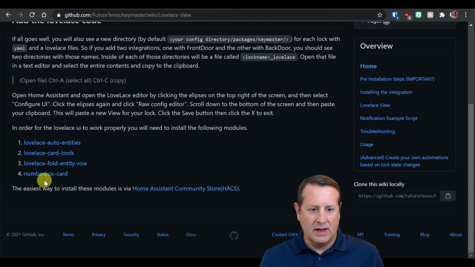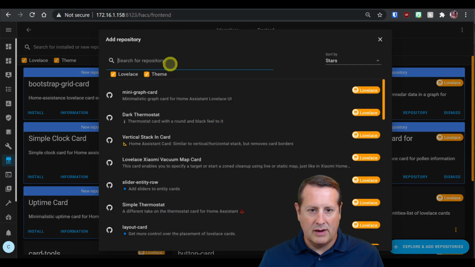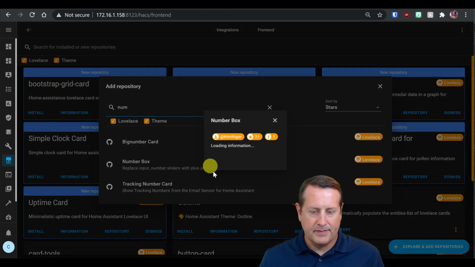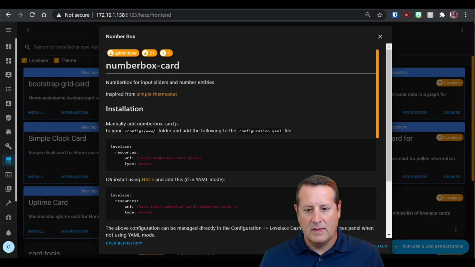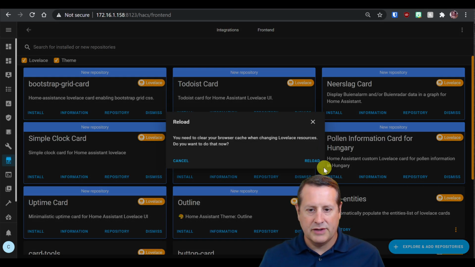And then finally, the number box card is required. And we will look for that one as well. Again, these are all front-end items. Number box. Install this one, install it. And one more refresh of the cache.